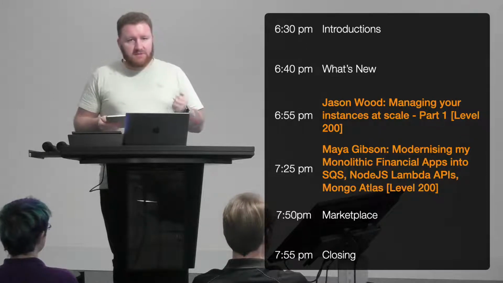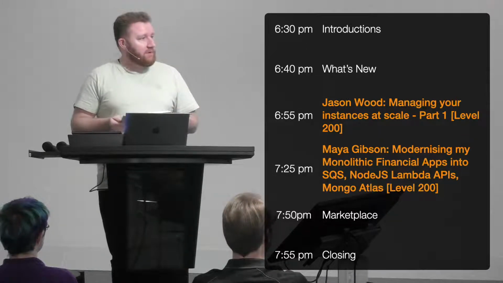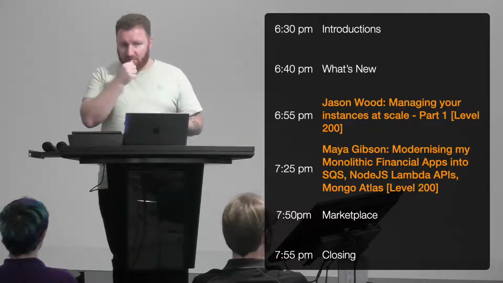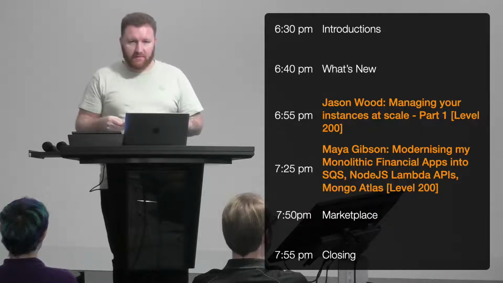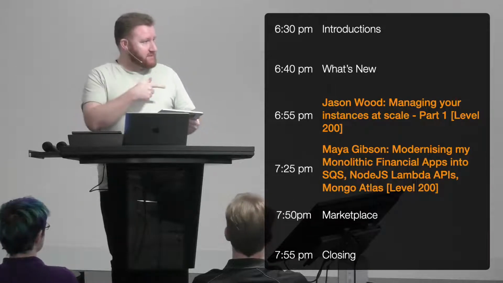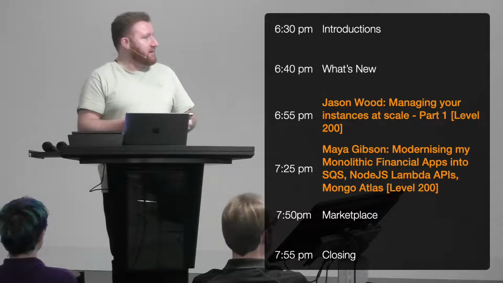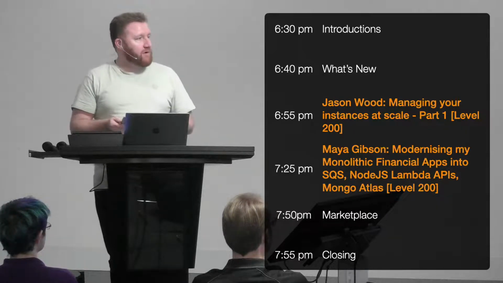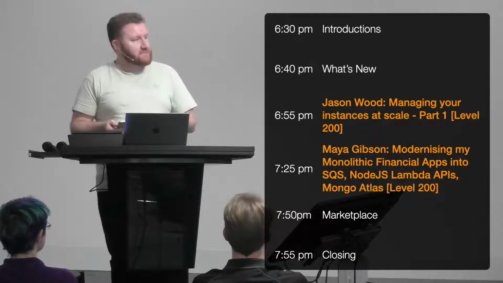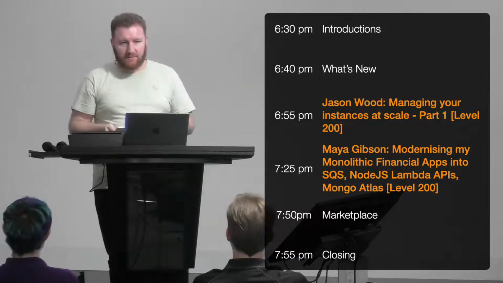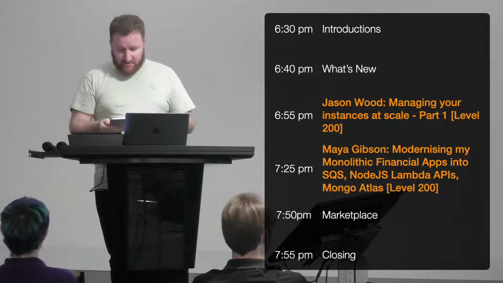Then our first presentation will be from Jason on a first of a two-parter about managing your instances at scale, including some cool new stuff that's been coming through. And then our second presentation after that will be from Maya. And that's modernizing your monolithic financial apps. This should be a good one, breaking up your big apps into using the AWS services. So it should be very interesting.